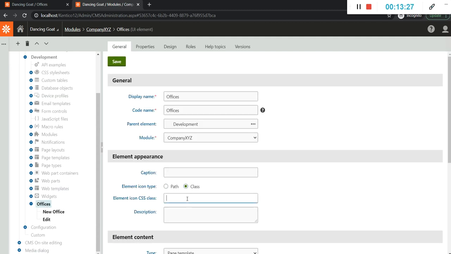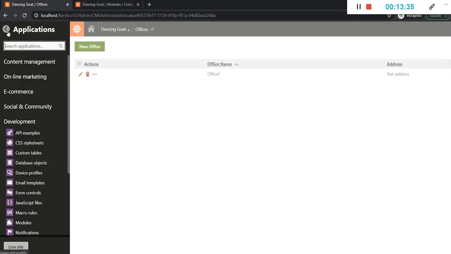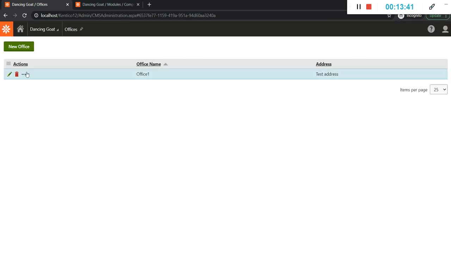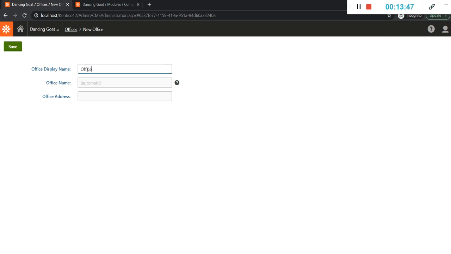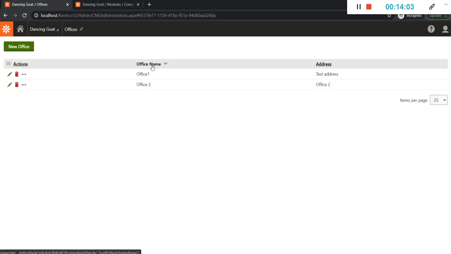Let's give it an icon here. You can change the icon to whatever you want to display. Let's refresh it again and go to the offices. You can see that the logo is coming here right now, and if we click on the offices, this is the office list. If we click on another new office, office 2, and now click on save, and then click on offices, it will redirect me to the offices list. You can see that sorting is also working right now. So this way we can create a custom module.